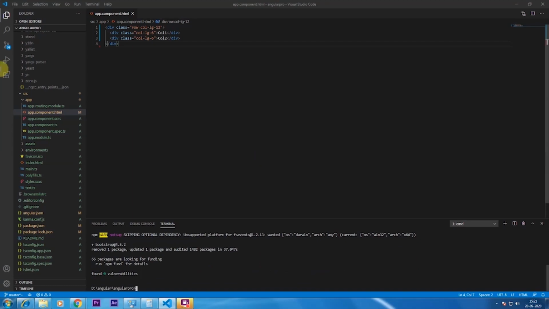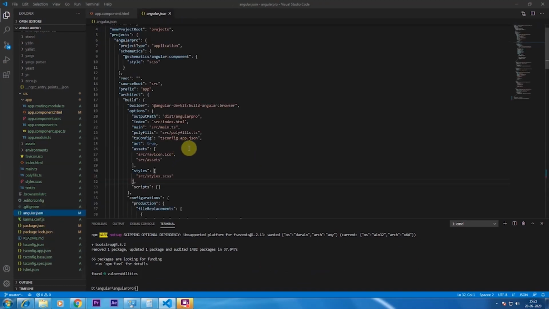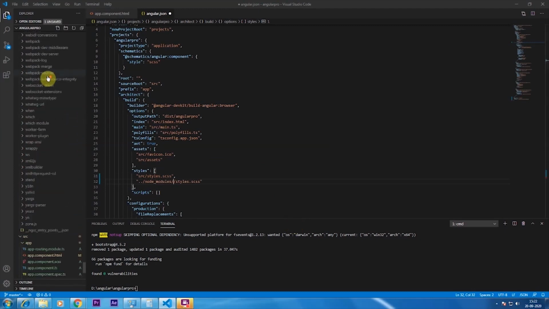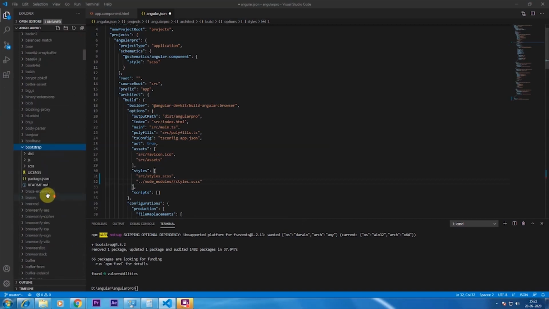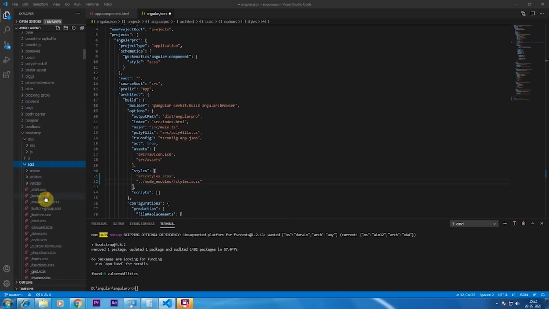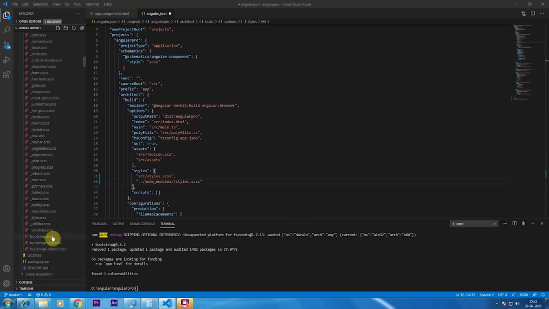Now just add Bootstrap files into the angular.json file. You can see Bootstrap files in the node_modules folder. You just need to pass the right path into the file.